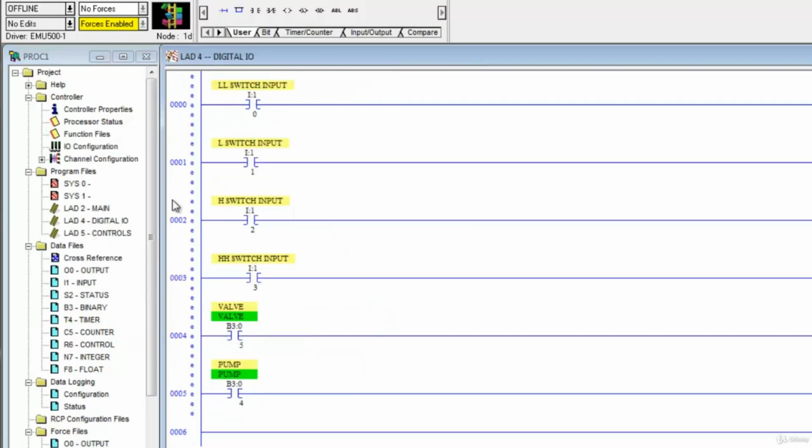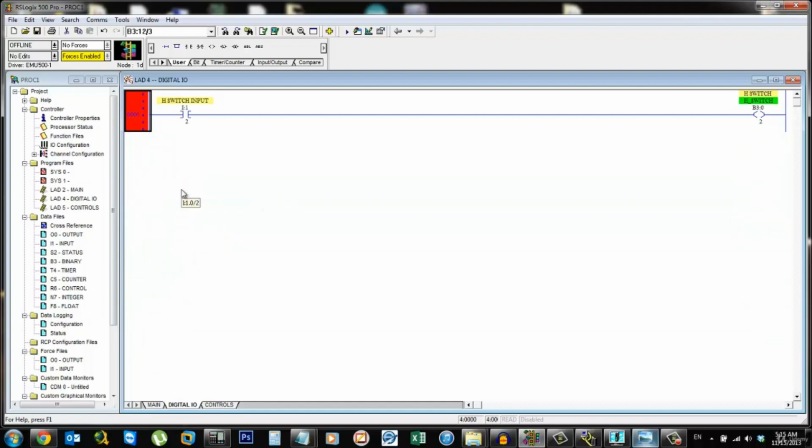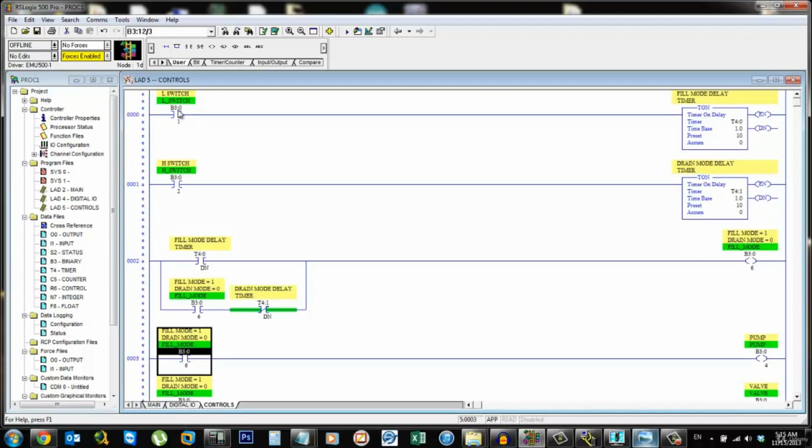And for now, let's get rid of all of this digital I/O because we're not using it now. So what's left in our digital I/O is just our output to our valve and our output to our pump. And in our controls, we have this low switch, which we're going to get rid of, and this high switch, which we're going to get rid of. So that is all we needed to do to take the digital out. Now we need to put the analog in.